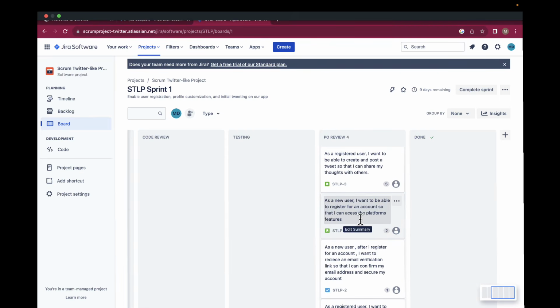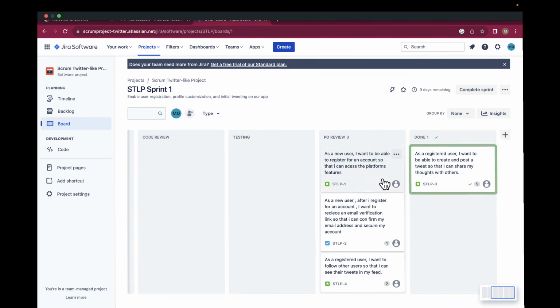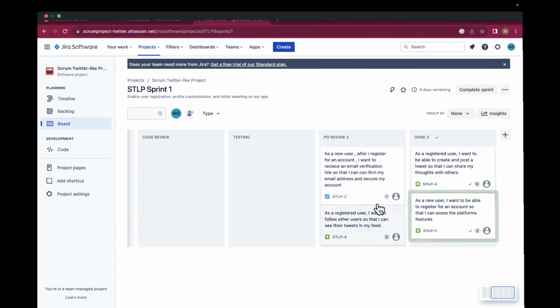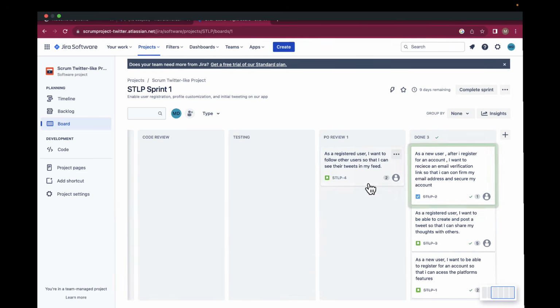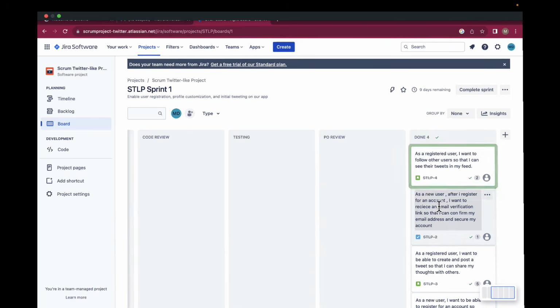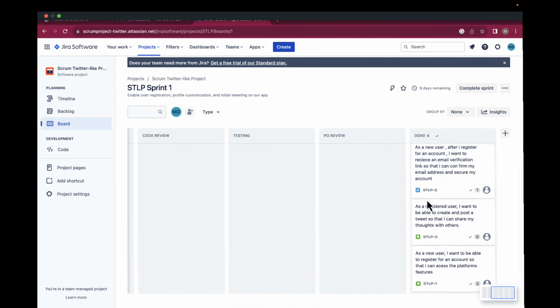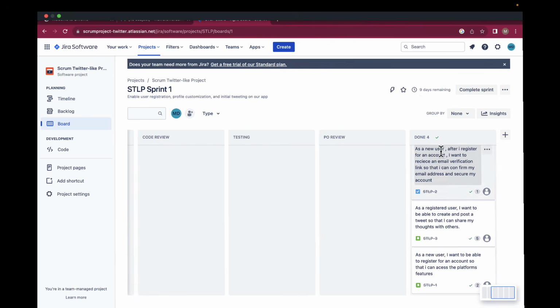And once the PO review is done and everything is good to go, every checklist, everything is working as expected, then we will go ahead and move the story to done. This is a super team. They were able to complete the work before the 9 days. So since the work is done, we can go ahead and complete the sprint.